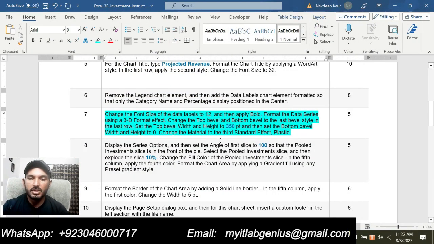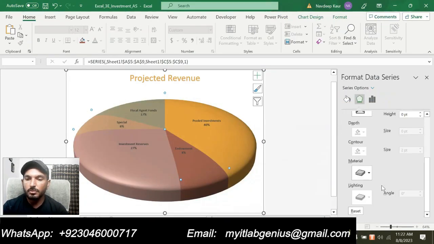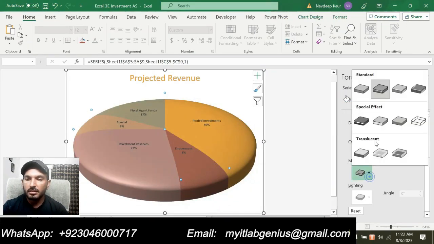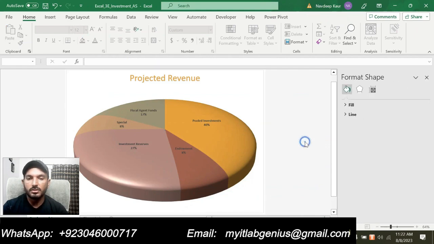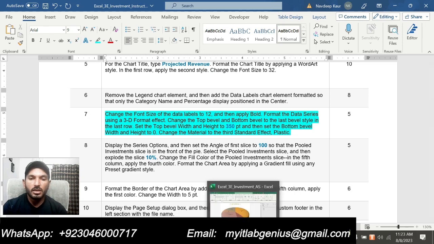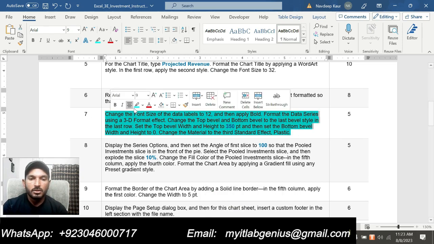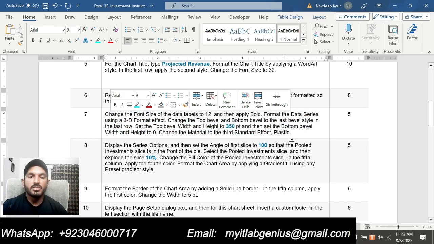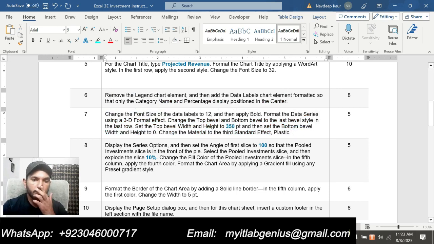Change the material to the third standard effect plastic. We will go to the material, add this one, plastic. So that is all required in step number 7, where we were supposed to do some formatting of this pie chart, and I have completed this step number 7. So we are done with 7 steps of this assignment so far.